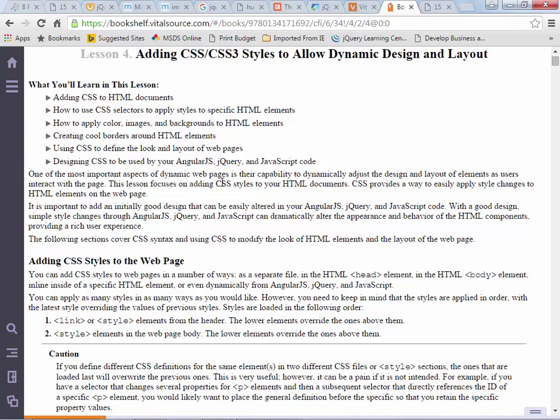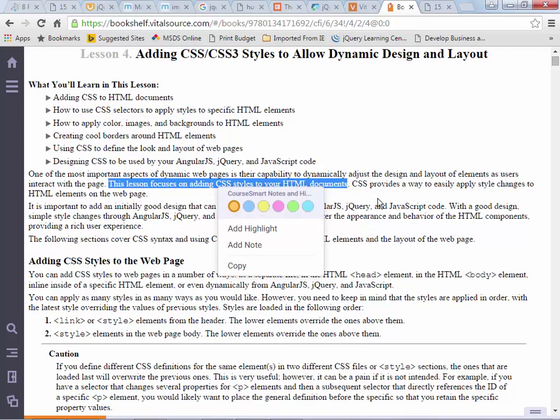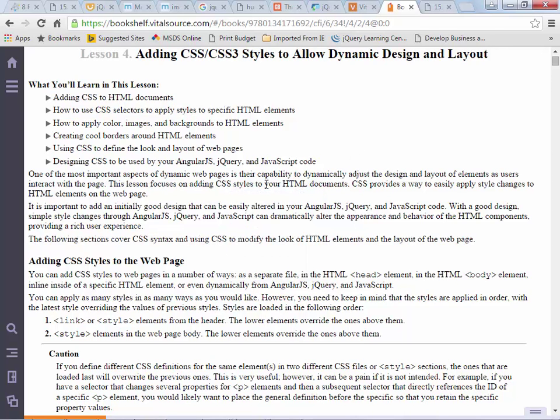And as the author mentions in here someplace, this lesson focuses on adding CSS styles to your HTML documents. I'm taking for granted that by now everybody in here knows how to create CSS, knows what CSS is, and knows how to create external CSS, because starting with this first assignment, you will be expected to be writing unobtrusive code. In other words, you will have your JavaScript in one file, your HTML in one file, your CSS in one file, etc.